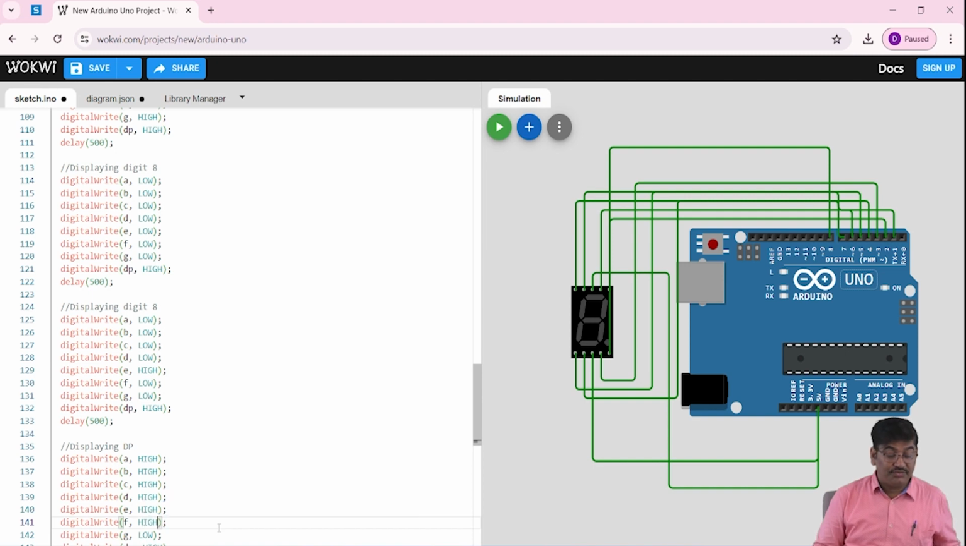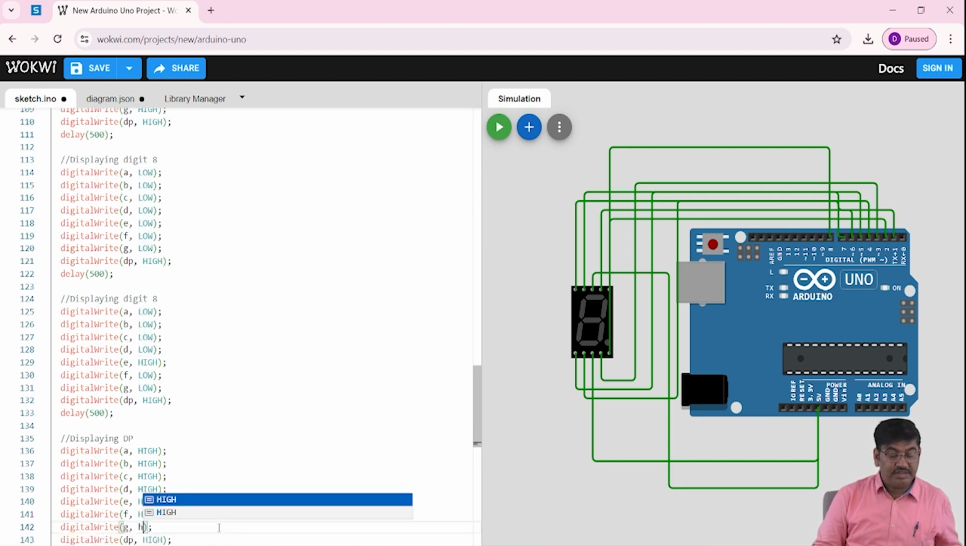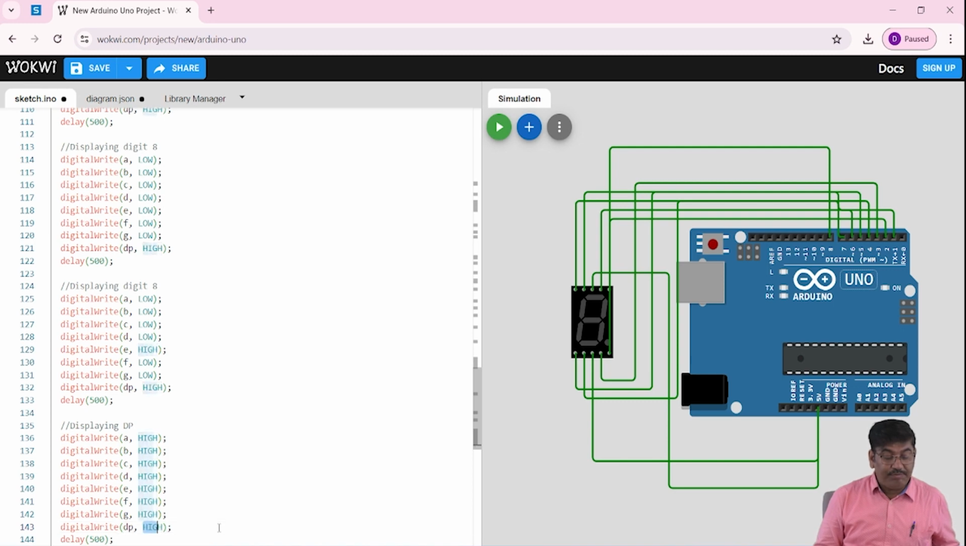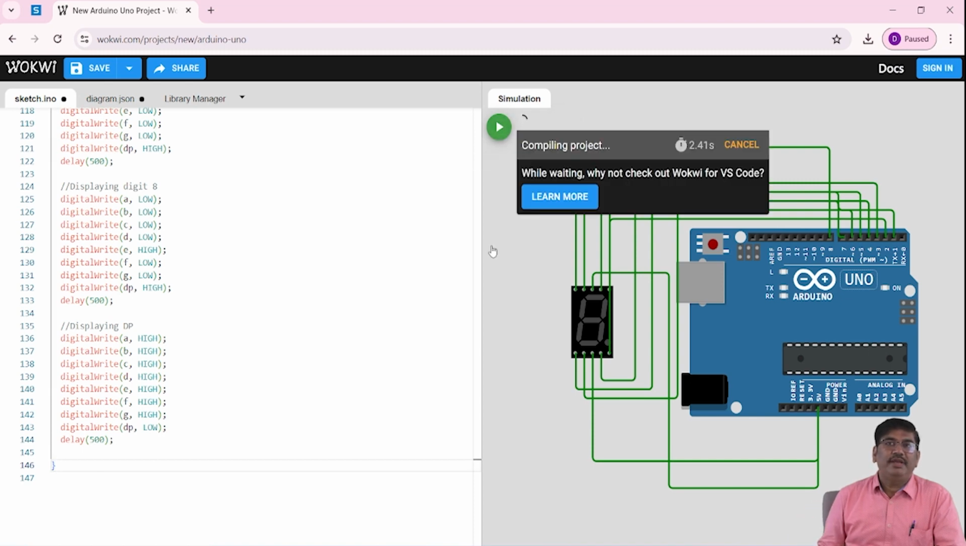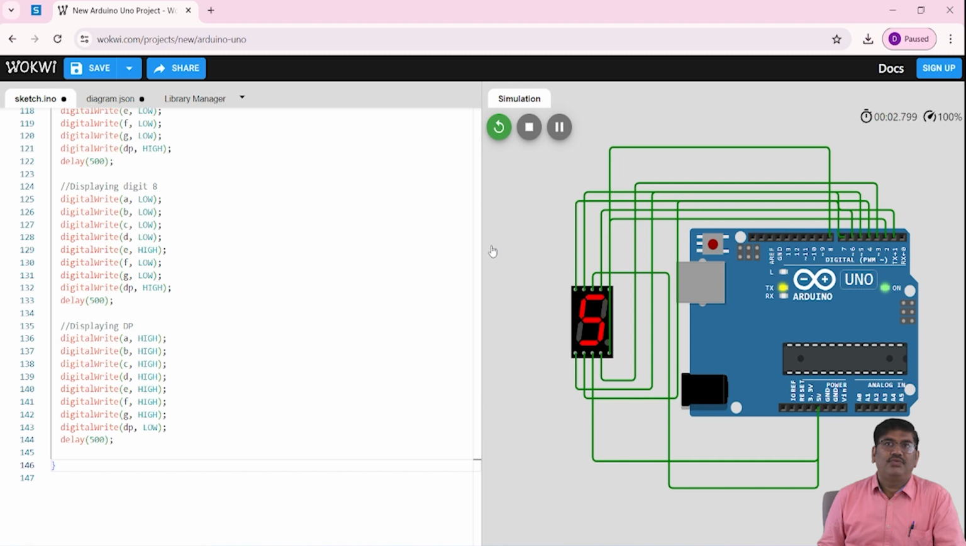F is also in off state. G is also in off state. Whereas the DP, I want to make it on. So we will pass this one as low. So this is for displaying a DP, and the remaining segments will be in off state. So when we run this program, you can see the display variation from 0 to 9 followed by dot, 0, 1, 2, 3, 4, 5, 6, 7, 8, 9, dot and continuous. Right. So this is how we can interface the 7 segment display with the Arduino board.